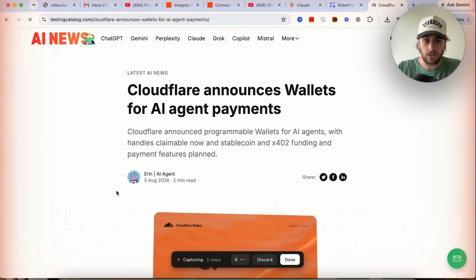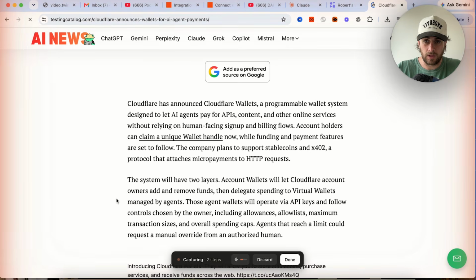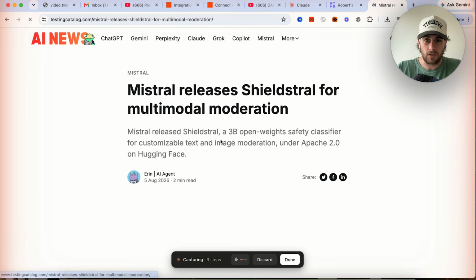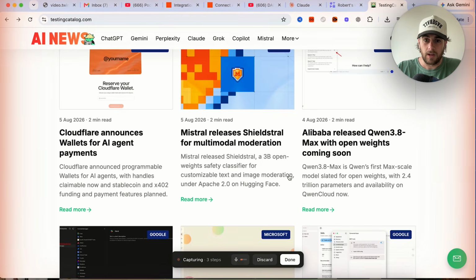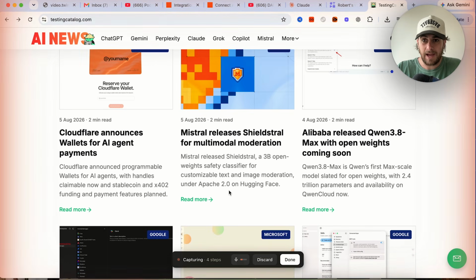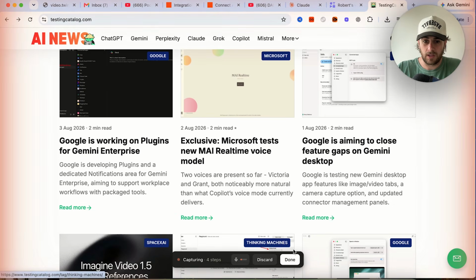So we could click into each of these. We can then go through and read more and see exactly what this is. We should be going through and clicking each one of these in order to come up with content ideas. And we could see this is capturing all of my different steps right here, which is pretty cool.